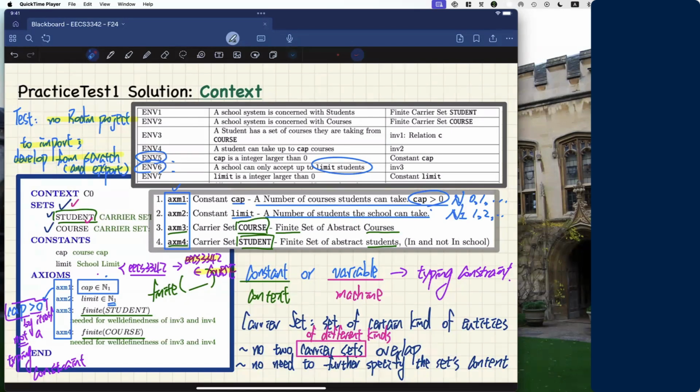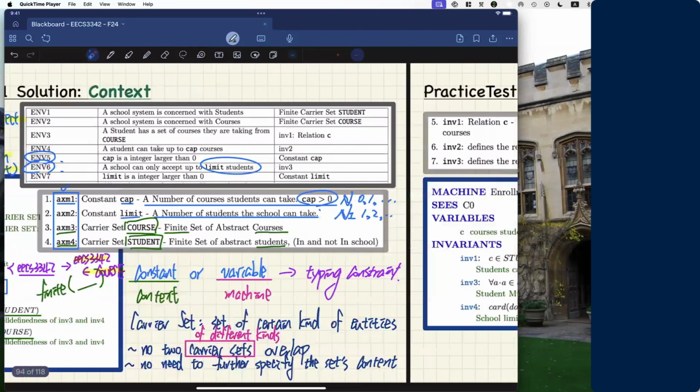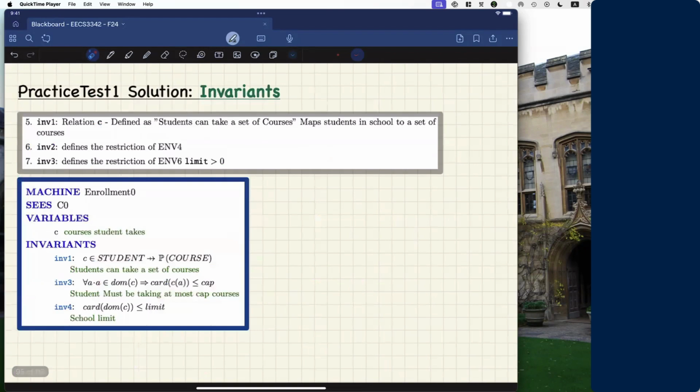Okay. So we are done with the static part. Let's now move to the dynamic part, which will contain variables, invariants, and also events. All right, let's talk about invariants first. Usually there are two purposes of invariants. I think that's something we also learned from lab number one. Let's recap.